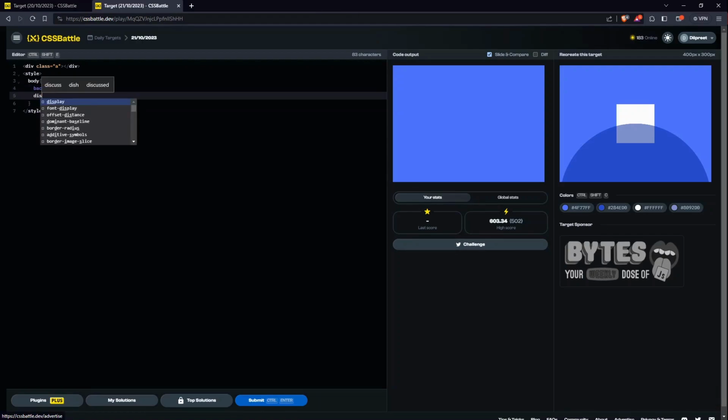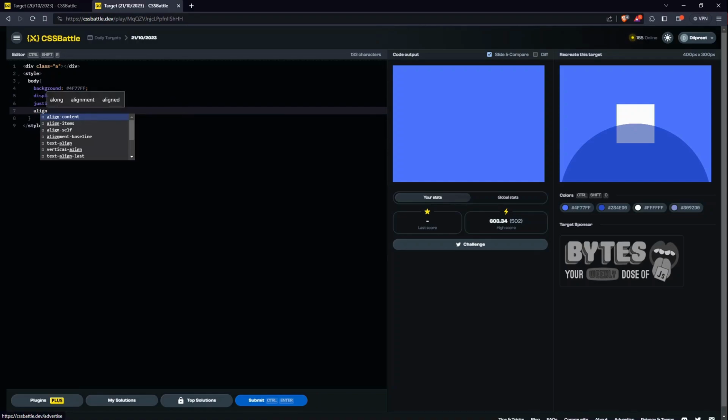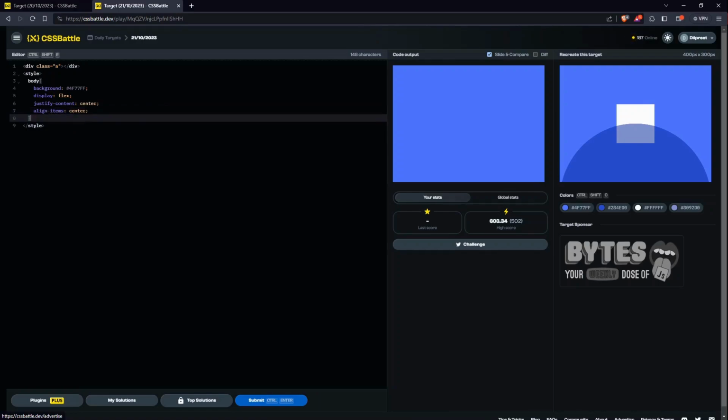And then we have to do display flex, justify content center, align items, again center. Okay, and then comes the A. Wait, we do not need the align items. And I will create A as this bigger blue colored circle.